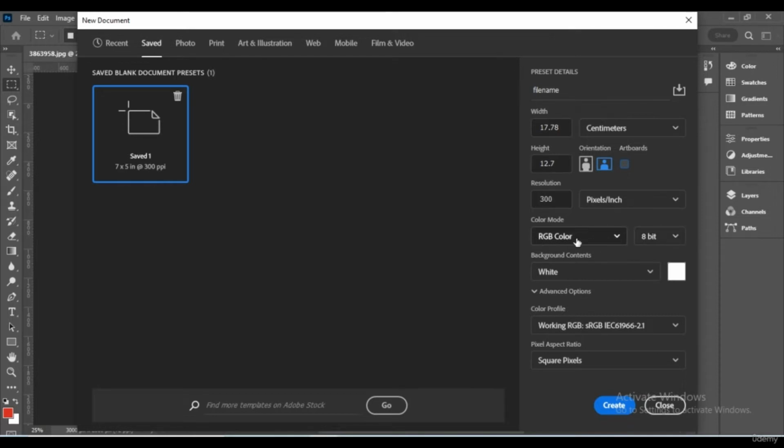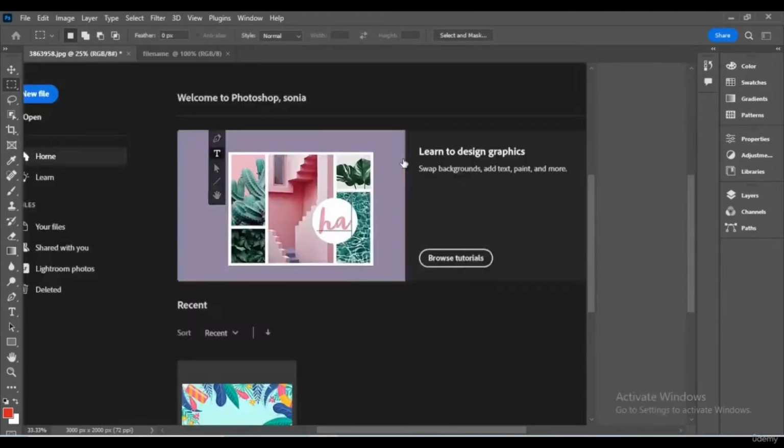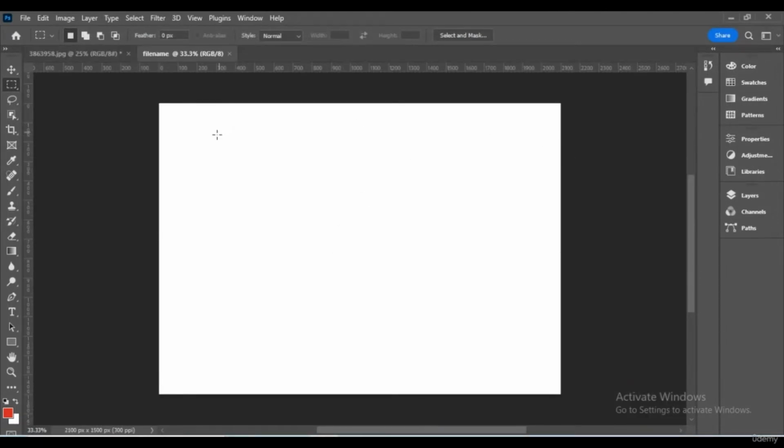The color mode is RGB color usually. CMYK is especially for printing. And the background content, background color, which one you want to start, like black, or you can start with a transparent background. Click create if you're done. So yeah.